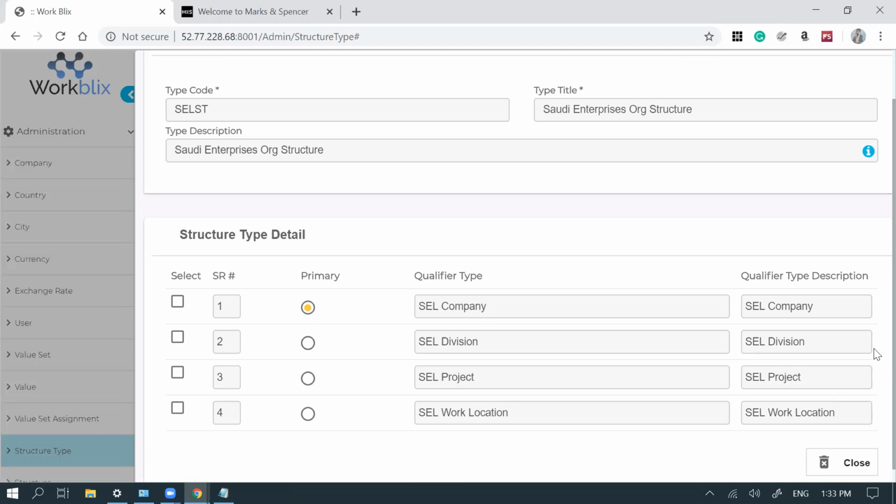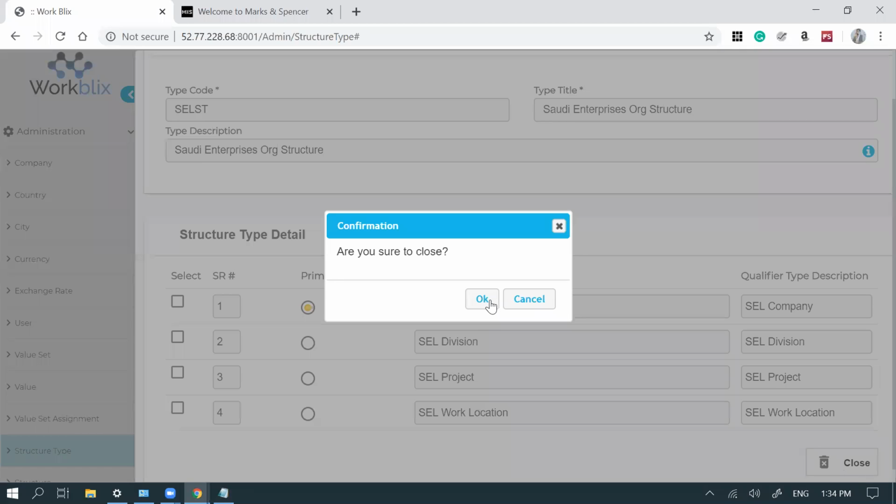For example, Saudi Enterprises Limited has four different segments, which will be similar to their financial segments. In your chart of accounts, whatever segments have been defined, we will open them here in the same sequence, because ultimately your payroll is going to be integrated with your financial system. So company is the first segment, then the second segment is your division, which is the company business division, then the third segment is a project, and the fourth segment is your work location. Then where you will define the values, I'll show you.